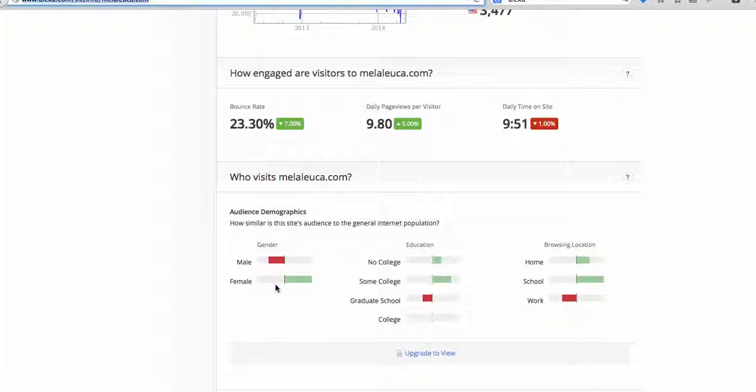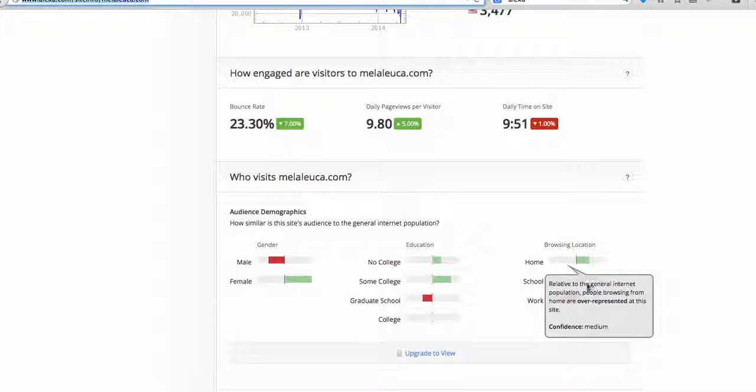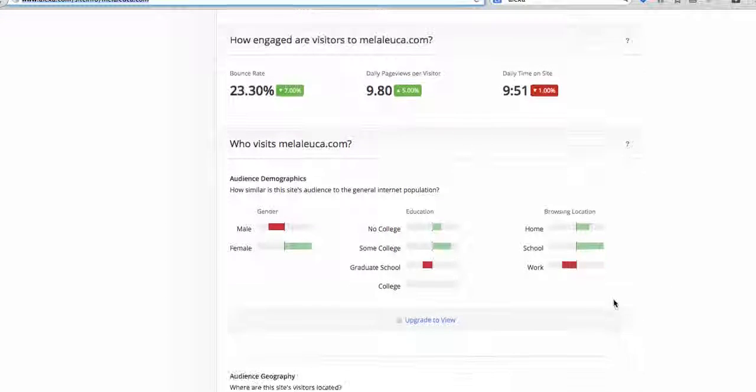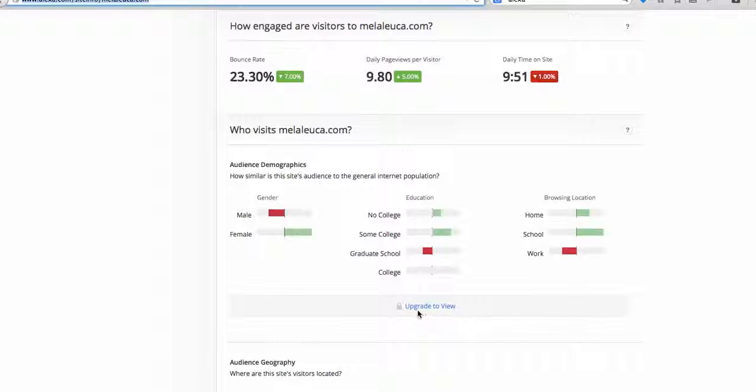We show that they're skewing more towards female visitors of this site. The majority have some college and no college, which is interesting. So that's going to give us a good picture. We also have a lot of people browsing from school for some reason. We're not upgraded to get any more detailed information.